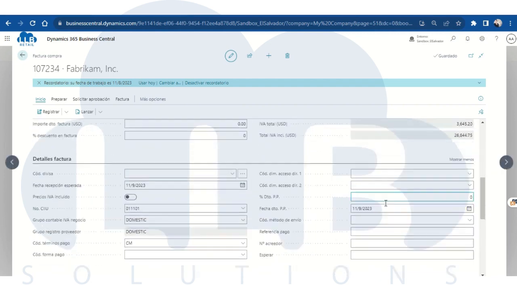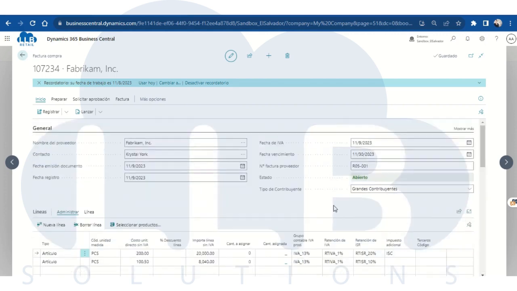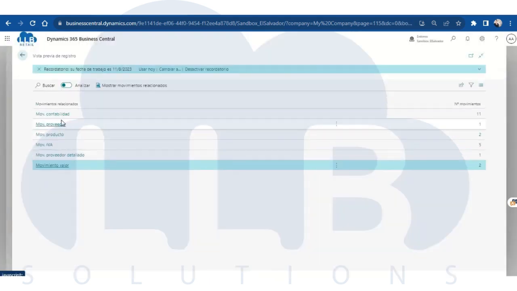It also inherits the different foreign trade fields to be able to link them in the invoice. Once we have verified that everything is correct, we are going to indicate a preview. It will show us different movements.